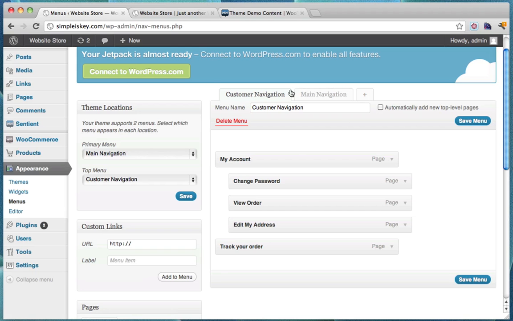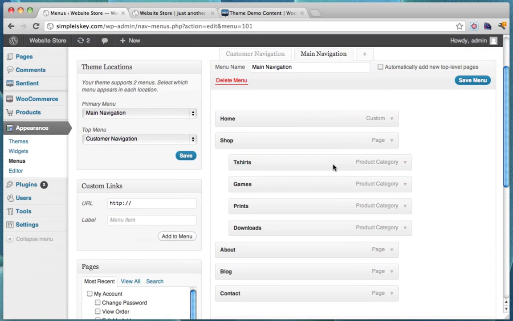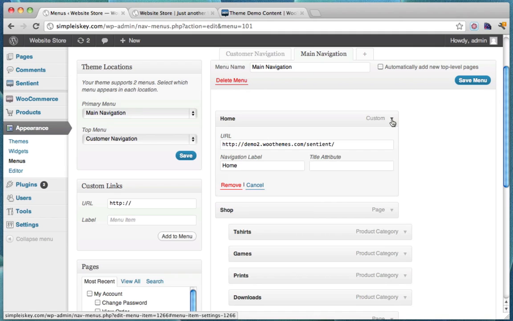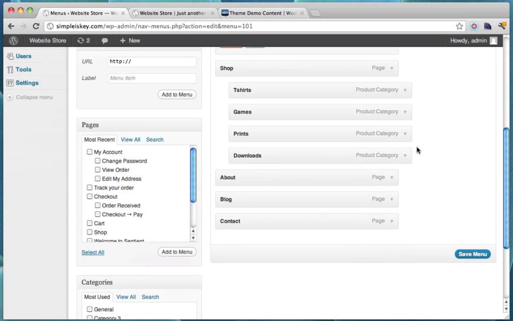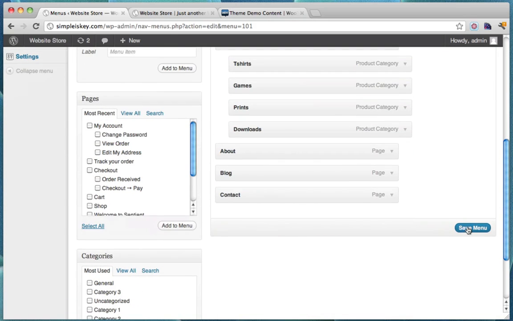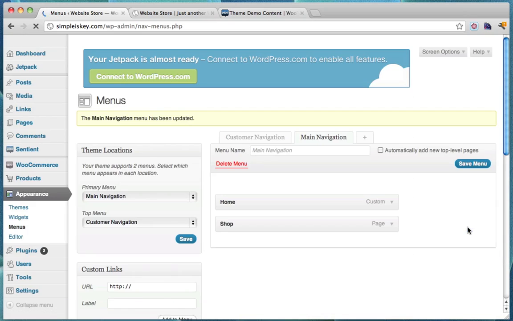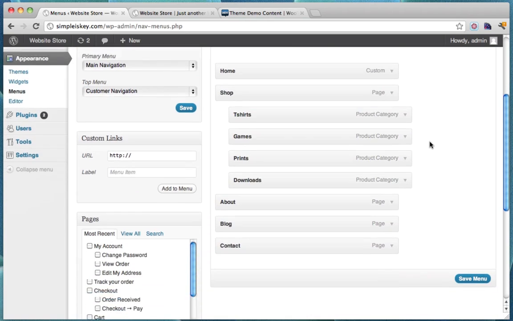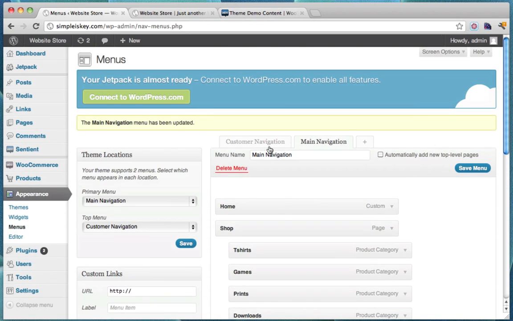What you're also going to want to do is click on the main navigation tab and change this home right here because it's not your website, it's their website. So click on this to change it and go to www.whatever your website is, and we could click Save Menu. And this is how you change your navigation menu.